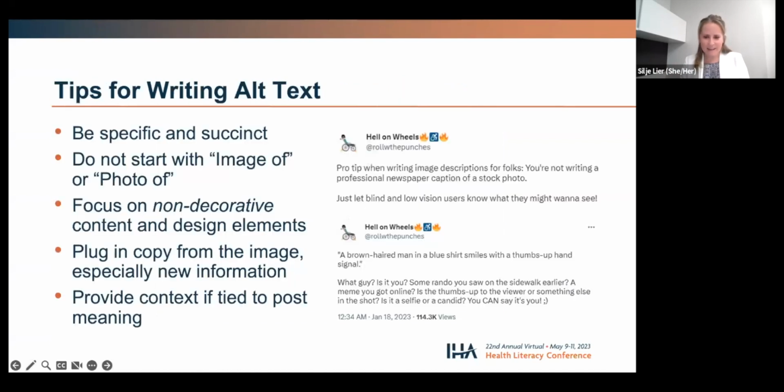So on the next slide. When it comes to writing alt text, there are some best practices to follow to ensure an ideal user experience. I love this breakdown here on the right. Someone from our team shared this. It's from an advocate who goes by Hell on Wheels on Twitter.